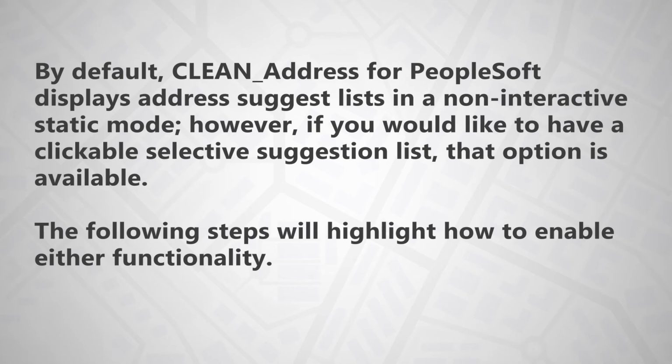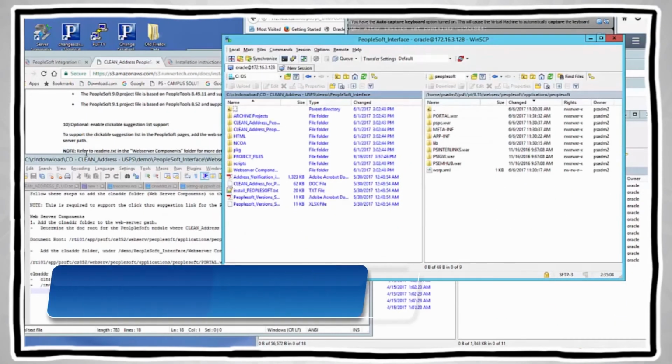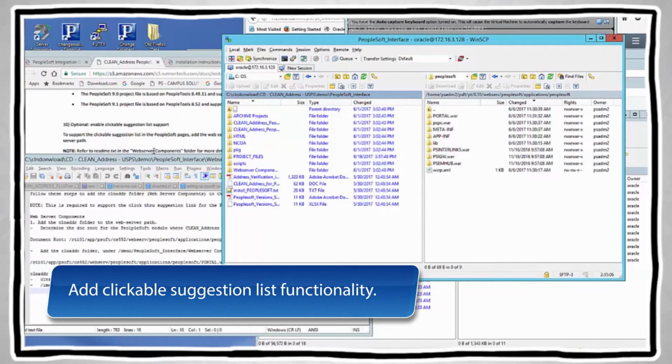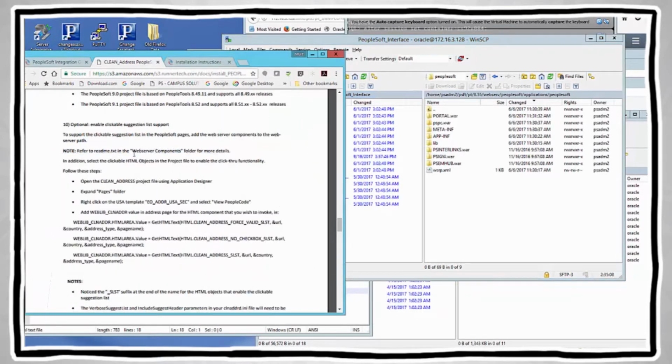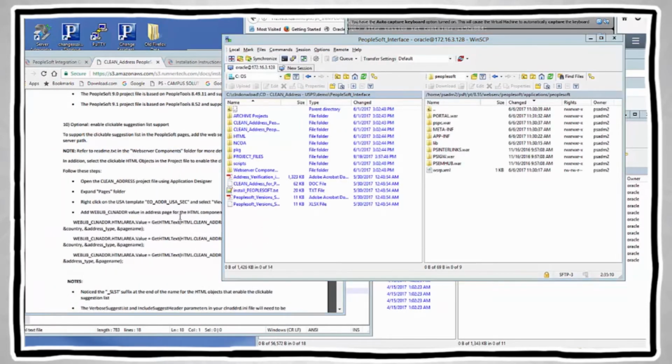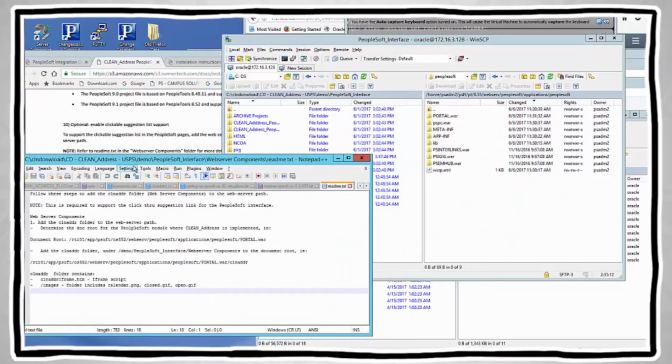By default, CLNAddr for PeopleSoft displays address suggest lists in a non-interactive static mode. However, if you would like to have a clickable selective suggestion list, that option is available. The following steps will highlight the steps to enable either functionality. This next step adds the clickable suggestion list functionality. This involves adding the web server components and pointing to the SLST objects at the page level.